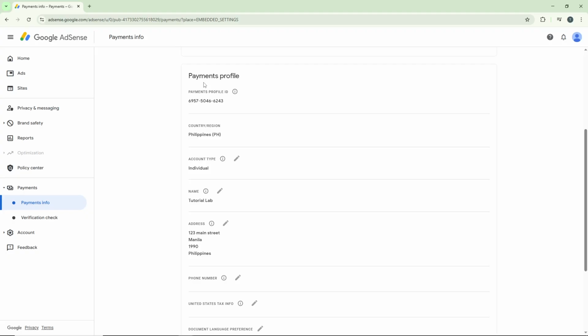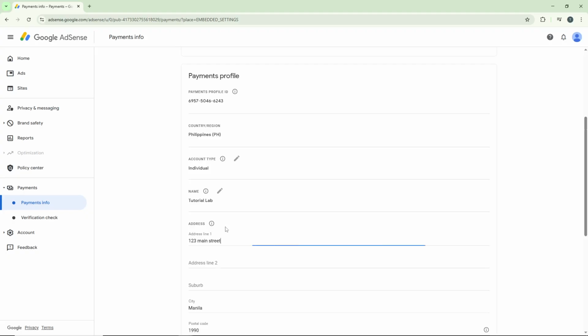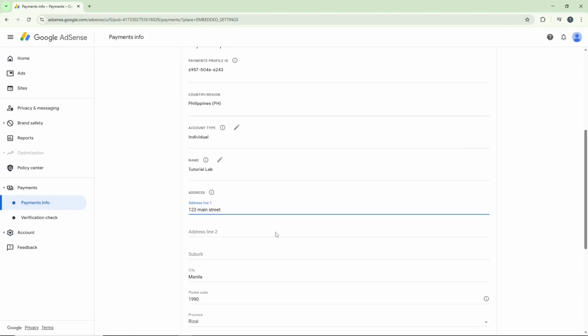Under Payment Profile, you'll see various fields, and one of them will be labeled Address. Right next to it, there's a small pencil icon, which is the Edit button. Click on that pencil icon to begin updating your address. A form will appear where you can input your address details.